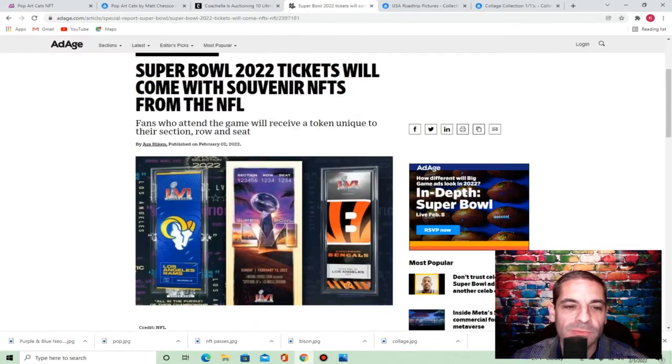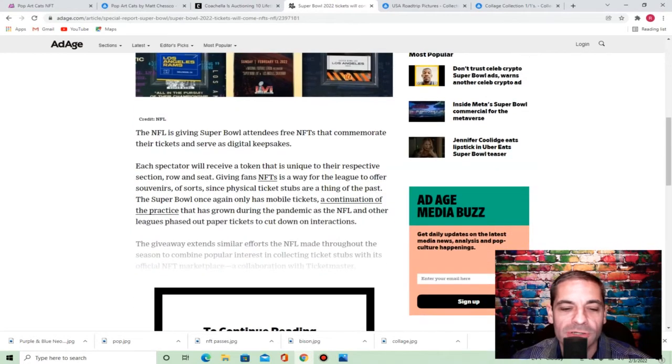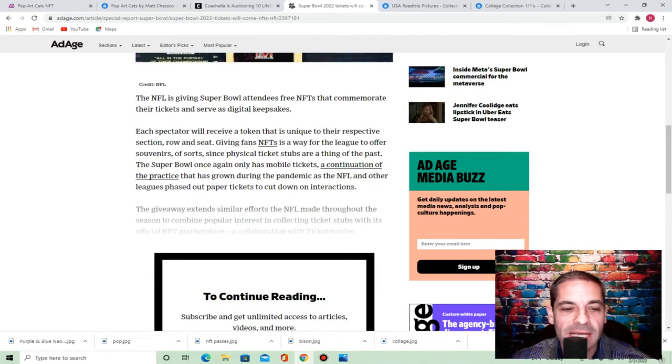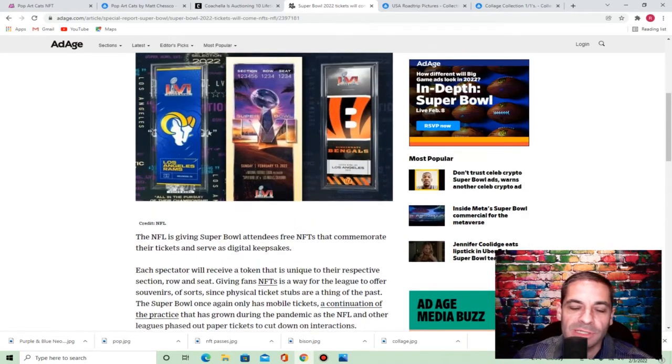And speaking of sports, you've got Super Bowl 2022 coming up with the Rams and the Bengals. Tickets will come with souvenir NFTs from the NFL. Fans who attend the game will receive a token unique to their section, row, and seat. I think that's really cool that you'll get something that's actually right where you're sitting and not just a generic one that's the same for everybody. It says NFL is giving Super Bowl attendees free NFTs to commemorate their ticket and serve as digital keepsakes. Each spectator will receive a token with their unique row and section, giving the league a way to offer souvenirs of sorts, since physical ticket stubs are a thing of the past. So that's really cool. People used to, especially back in the 80s and 90s, everybody would keep their ticket stubs to popular games.